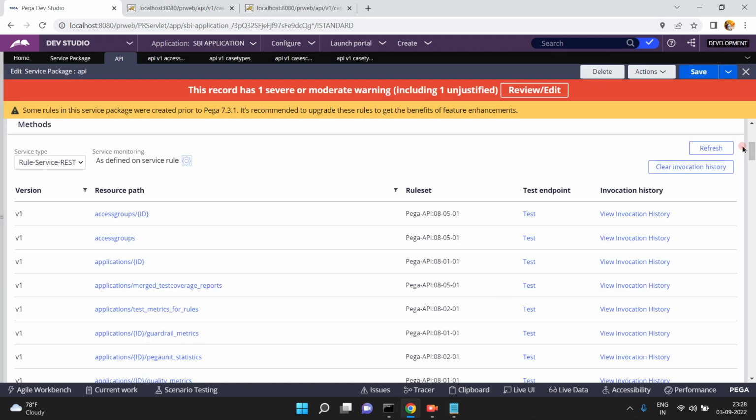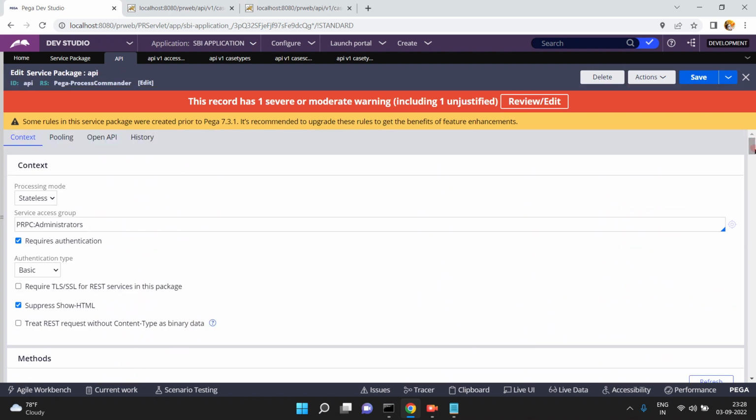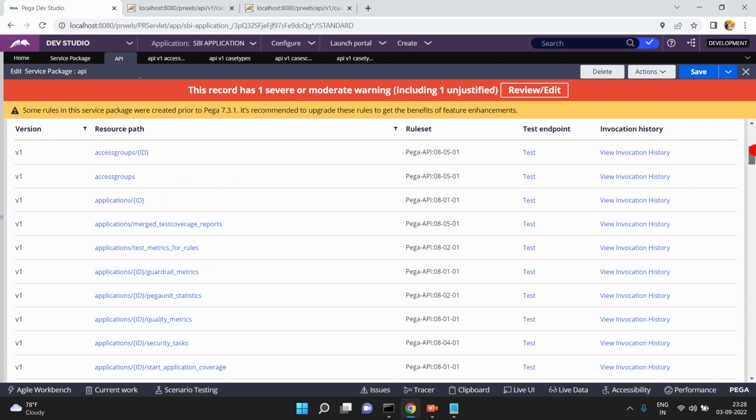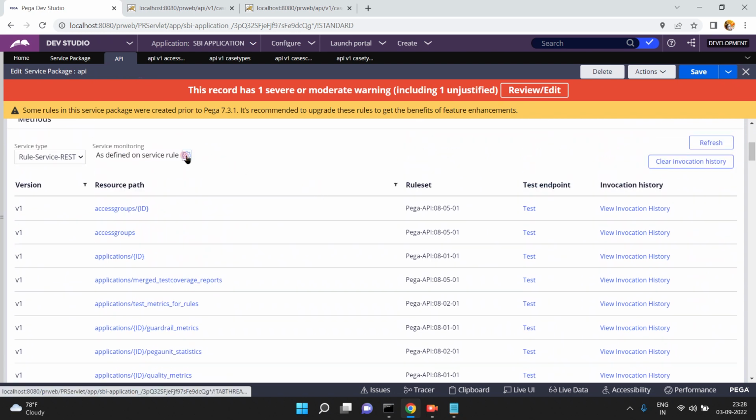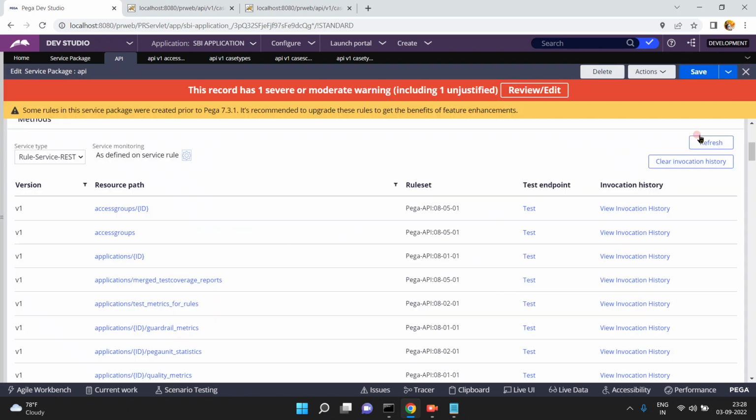So now here I have enabled as defined on the service rule. Now I just enable capturing the clipboard state. Yes, save, because I have modified the service rule, right? As defined on the service rule, when I click on private edit it is also not taking. We just save as and make the change, and you can check in the code.